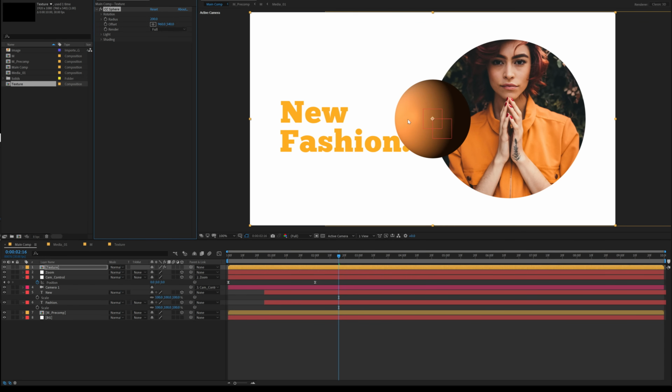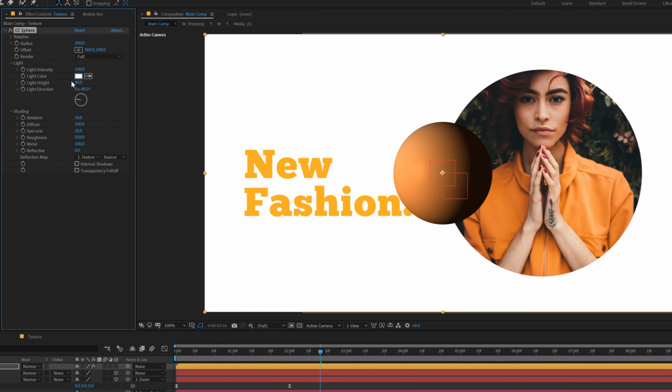There we go, but it's not looking that great yet. So we need to play around a bit with the lighting and the shading properties. So I'll change the light intensity to 40 and change the direction to -65. Also, I can play around with the light height. So I'll set this to 25 and everything else looks good. Let's increase the ambient to 80.